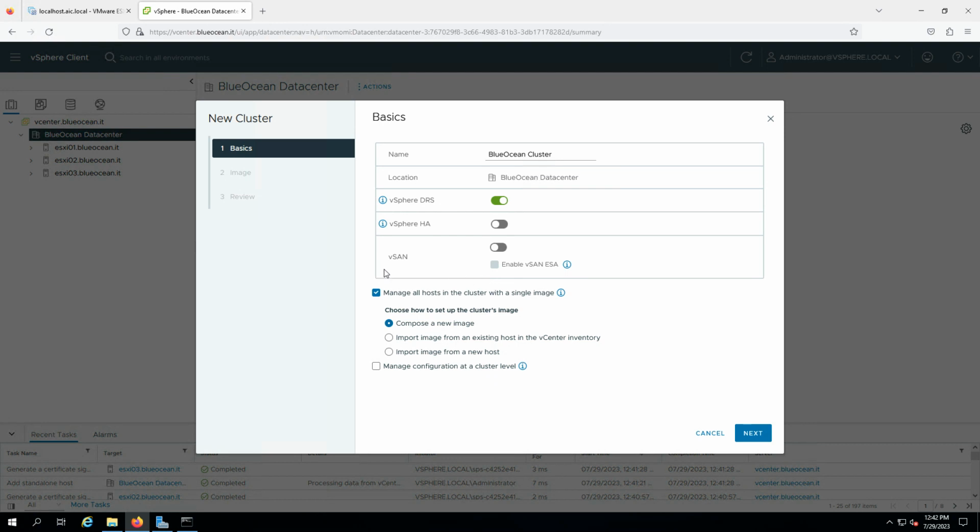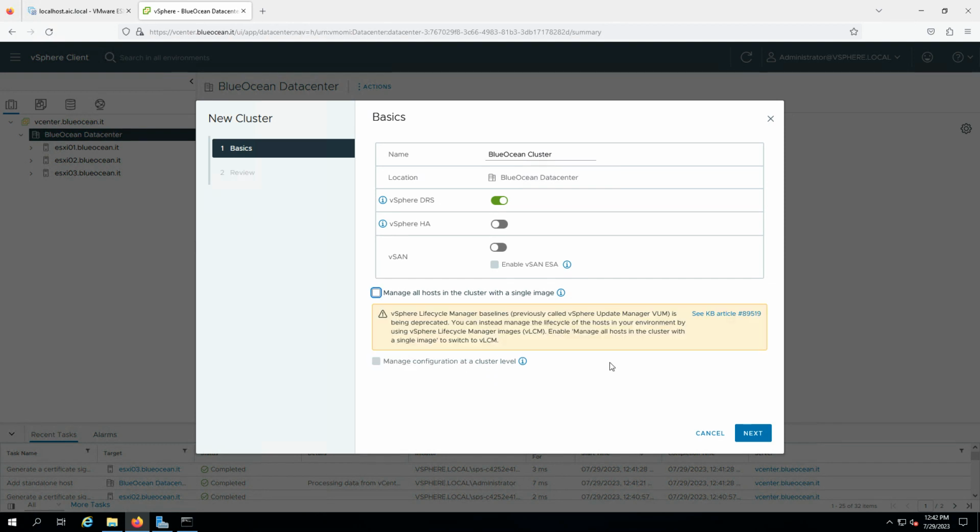And we are not going to manage all the hosts with a single image, as I told you before. Sometimes it provides some hardware compatibility issues, because we are not using VMware certified hardware components. So it's better that we leave it disabled. But in a production environment, when all your hosts are certified and the same, it's better to leave it checked.